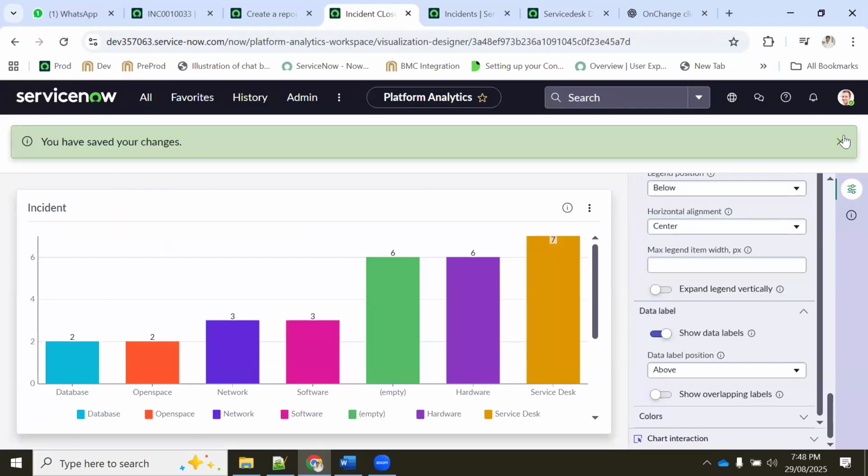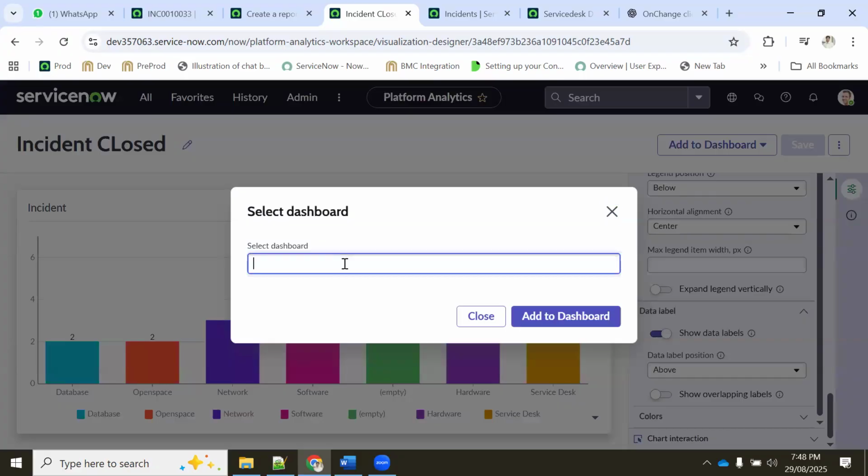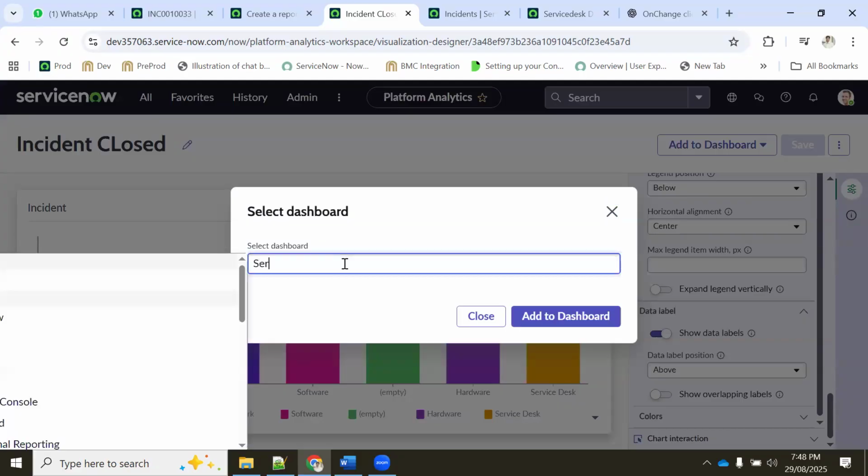Save. I'm adding. So then when I save it, see, I got a new option highlighted, add to new dashboard. It will automatically create a new dashboard, or add to existing. So we have an existing dashboard, correct? Let's take the existing dashboard. What is that existing dashboard?